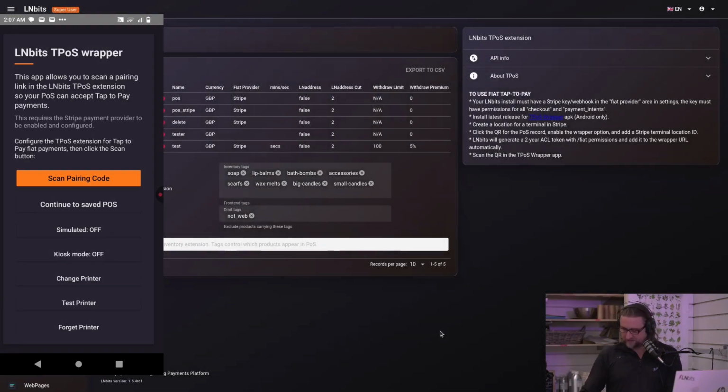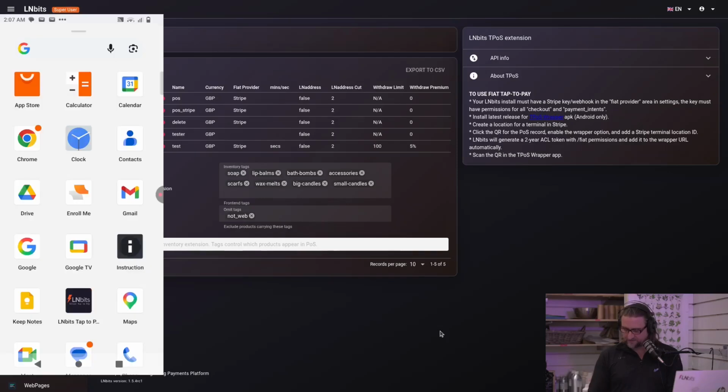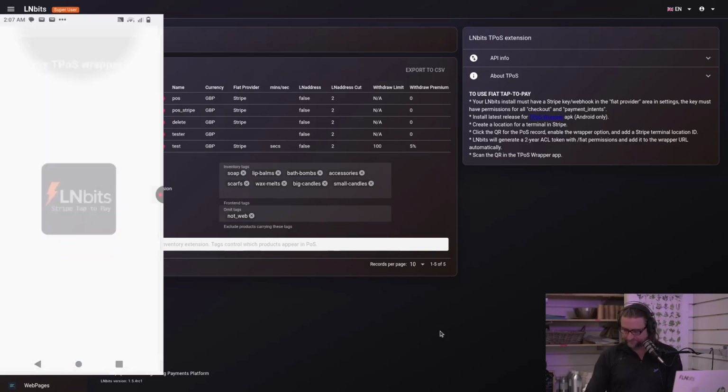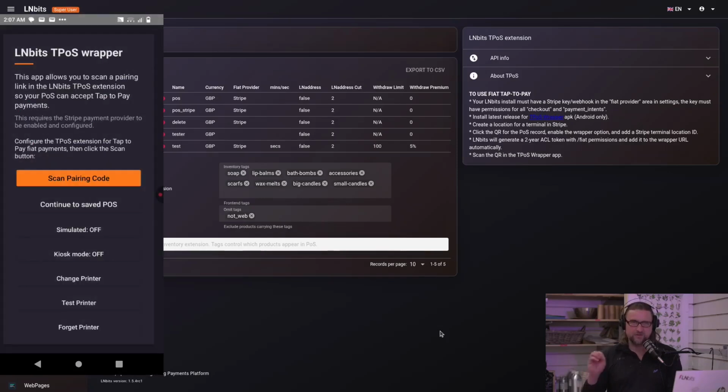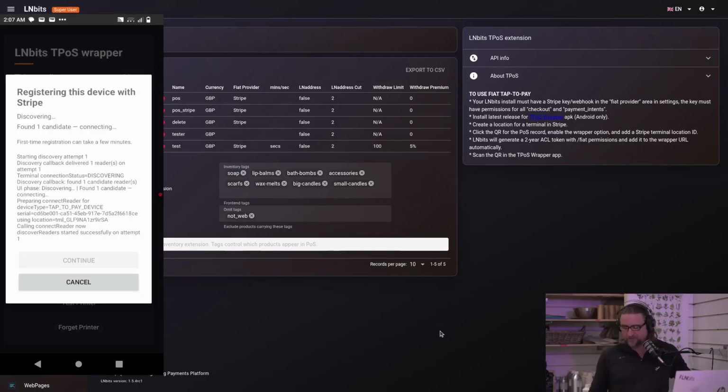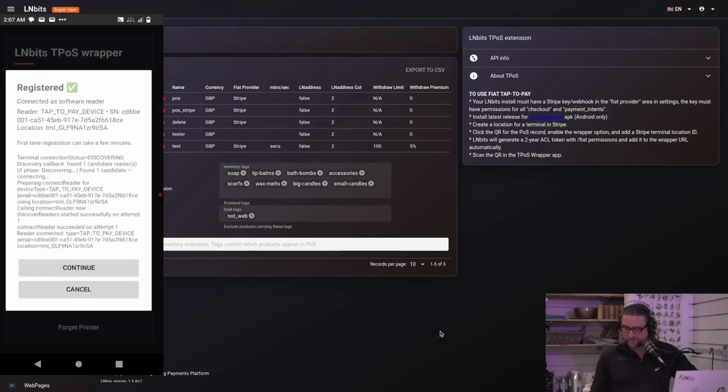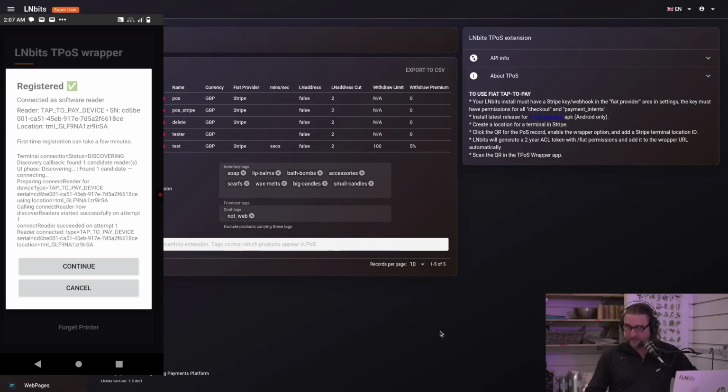So now I've done that, I can continue to save POS. There's the occasional bug where it just closes when you click on continue to save POS. It's like every other time you do it, but it still works if I do it again now. It's registering the device with Stripe, but I'm using the Sunmi V3H. I'm not sure if I mentioned that.